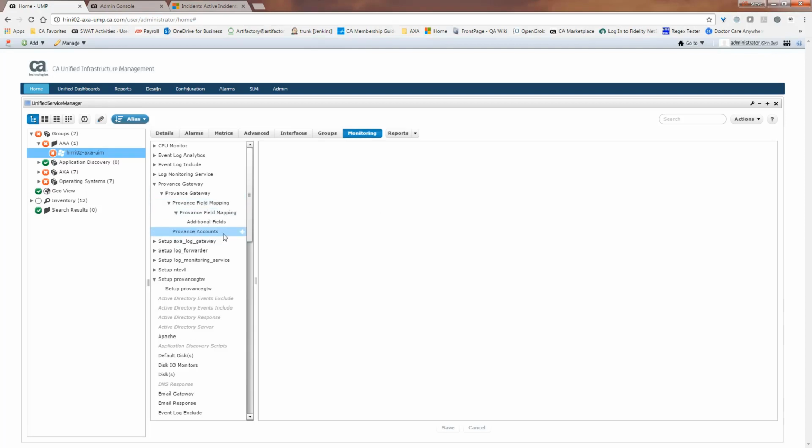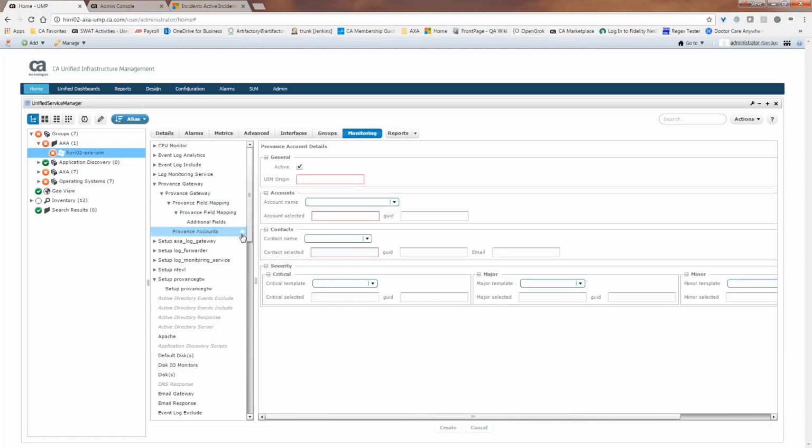Now we're going to set up some account details. The account is an association between an account within UIM and an account within Provence. An account in UIM is defined by its origin. So we're going to take an origin that we've got defined here. You should have in your UIM environment different origins for your different accounts. That's why we're associating that origin with that account.